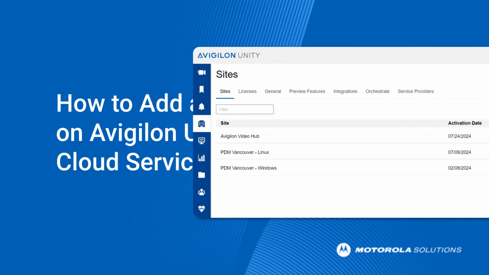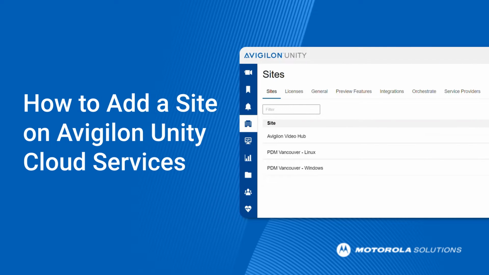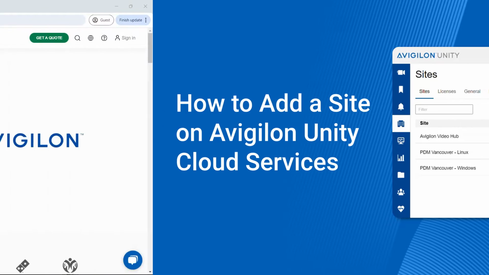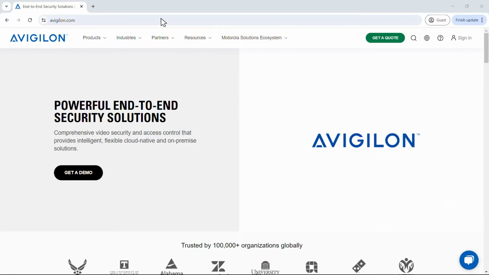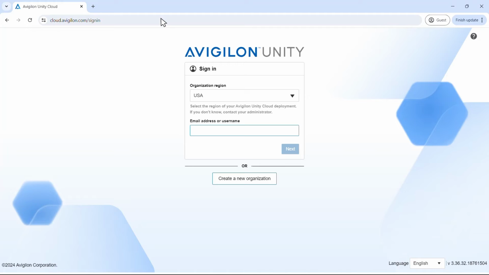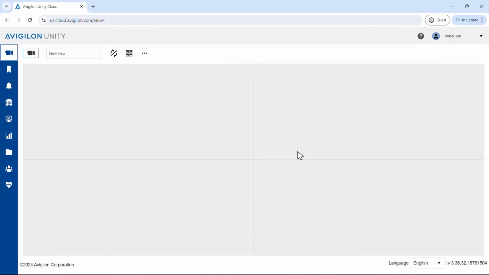Administrators can add Avigilon Unity video sites to their organization on Avigilon Unity Cloud Services. Here's how. From your web browser, visit cloud.avigilon.com and log in to Avigilon Unity Cloud Services. Once logged in, click Organization Management in the left-hand menu.